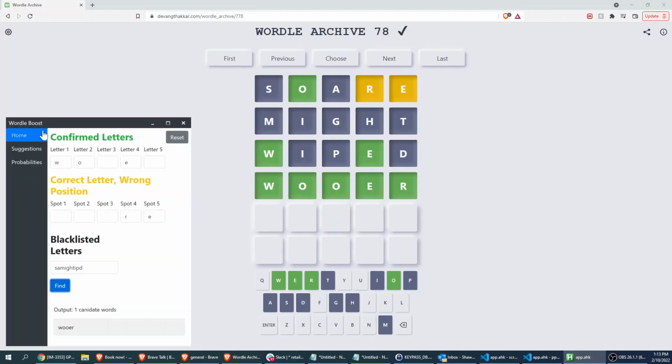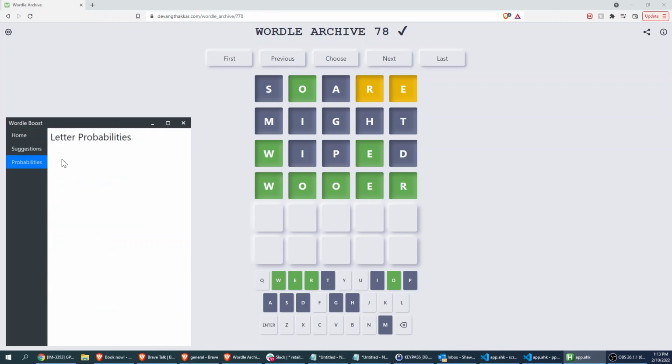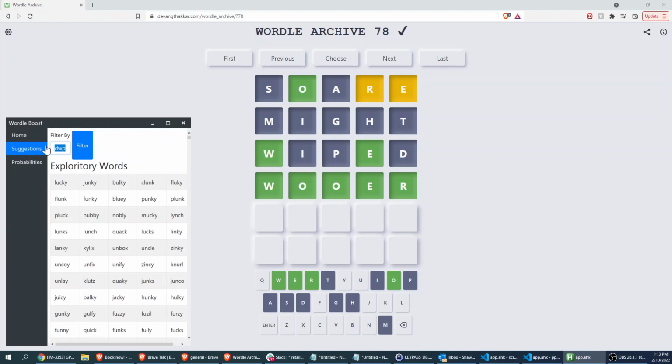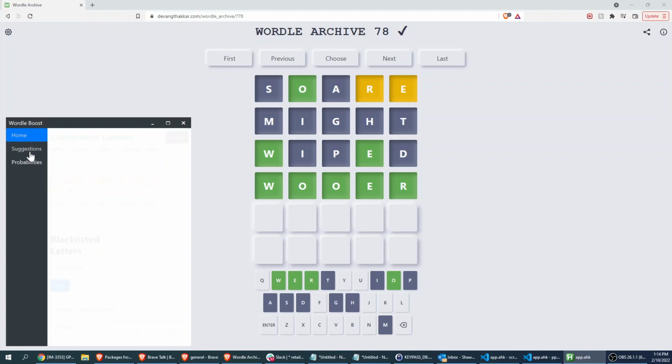It's called Wordle Boost, and it was just kind of fun to make. Now, obviously, the probables here, oh, nothing, no output. I'm not sure what's going on there. But that's kind of how it works, and so that's kind of what these three tabs do.